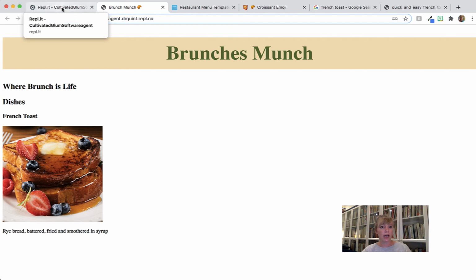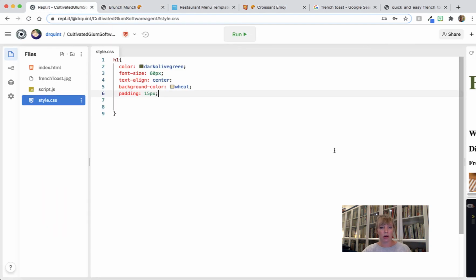Okay, so just add those two pieces as you go. Add some background color, add some padding, and align your text. So I want all the heading tags to be aligned to the center of the page.